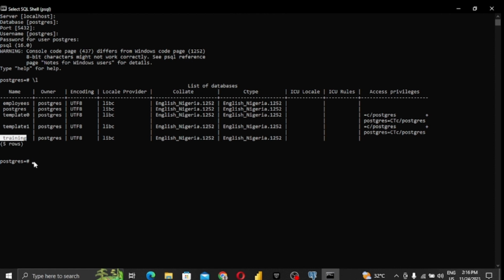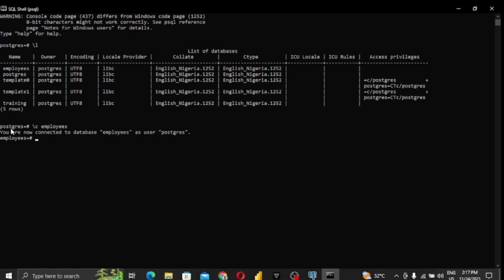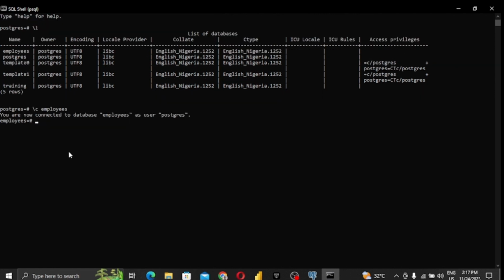All right, so next, if I would like to connect to any of these databases, what do I do? I'll use my backslash and I'll put a c, and in front of it, I'll put the name of the database that I would like to connect to. In this case, I want to connect to my employees database. Once I do that, it gives me a prompt to say you are now connected to database employees as user Postgres. So I'm connected right here.